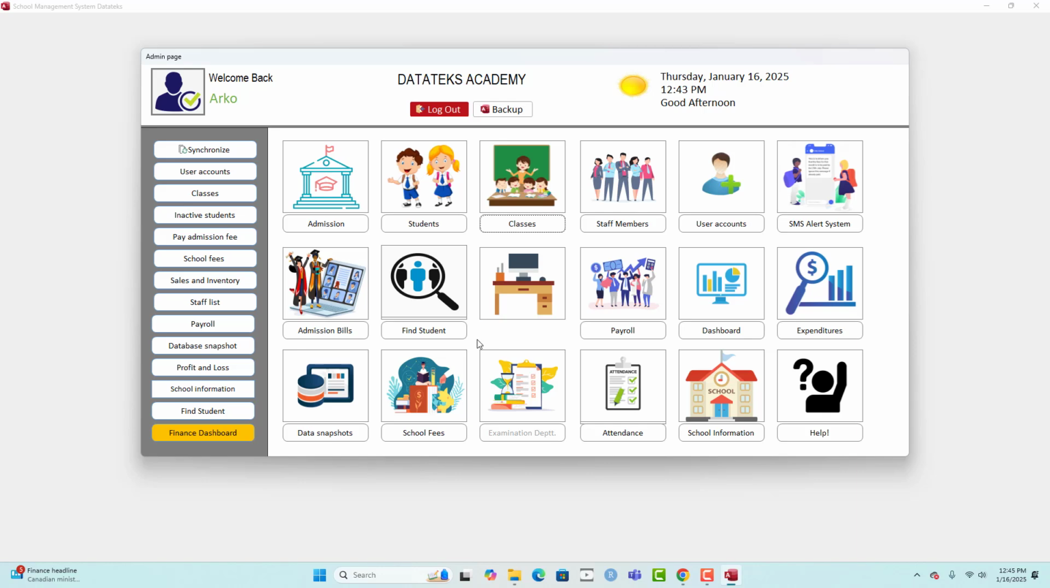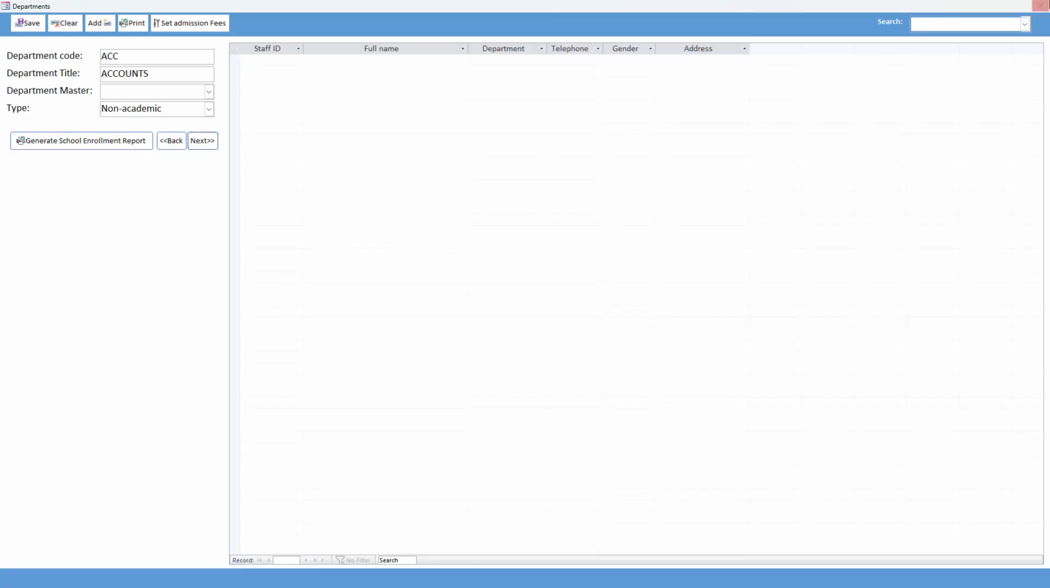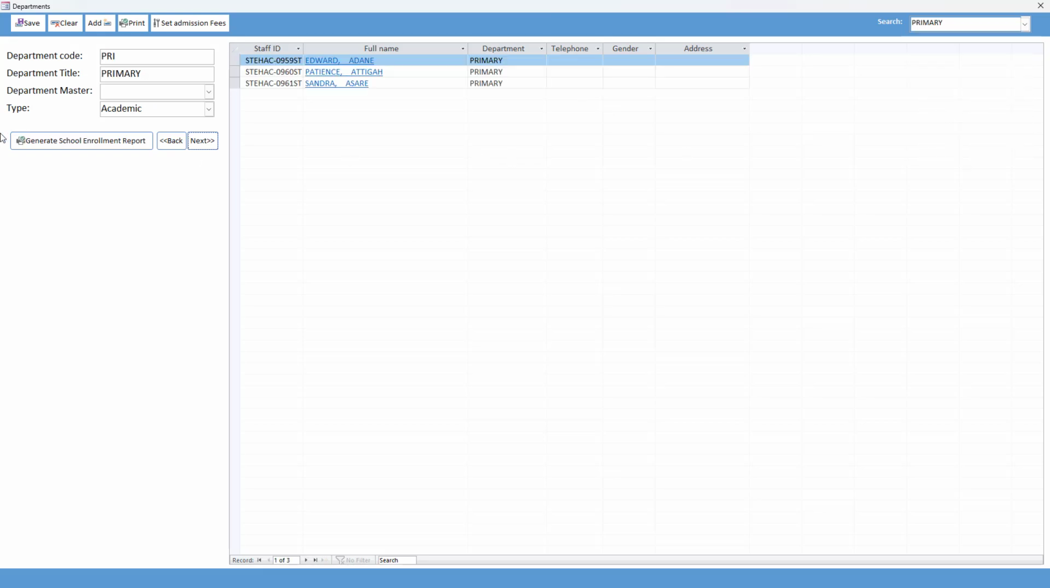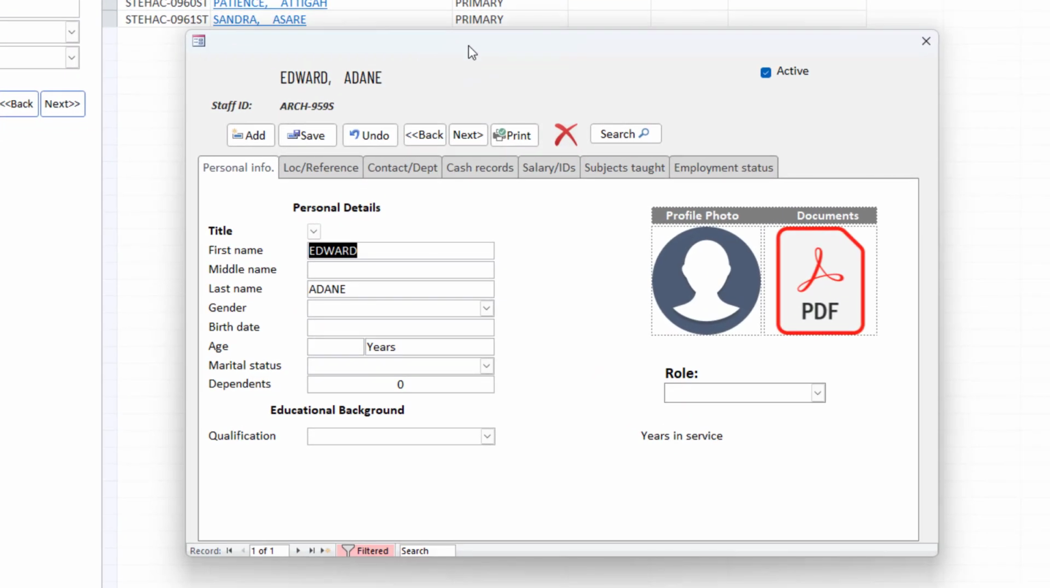All right, so similarly, we also have department out here. So when you go to department, for instance, here we have account, we have administration, junior high, kitchen, preschool, and then you can also add any number of departments or however you want to structure your department. Okay, so for instance, if I select primary, here it shows me all staff members that we have in the primary department. So once we double click, for instance, if you want to visit the profile of this staff, we simply go ahead to double click the name, and then it leads us to their profile respectively.